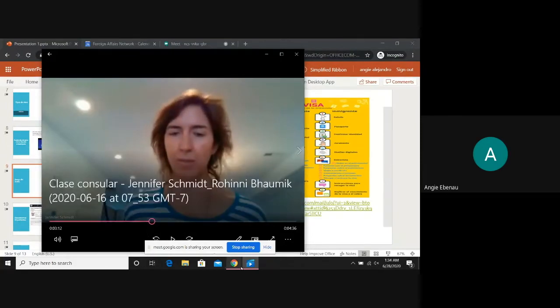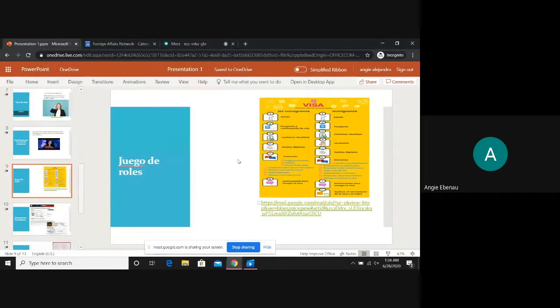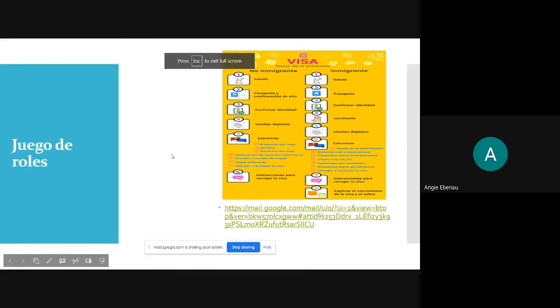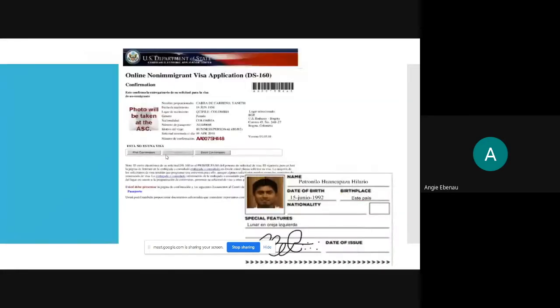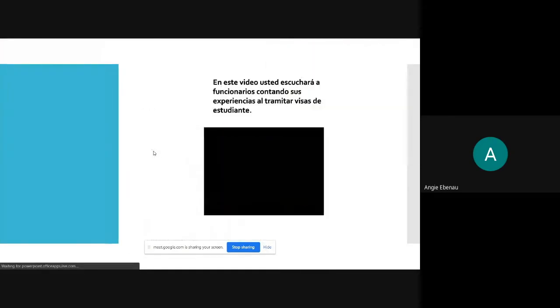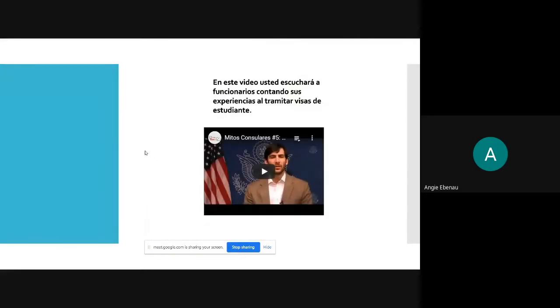During the interview, we usually have the ability to present the students with props. And by props, I mean we have fake passports, fake diplomas, bank statements. I mean, whatever the student needs in order to feel like they're actually performing a visa interview.